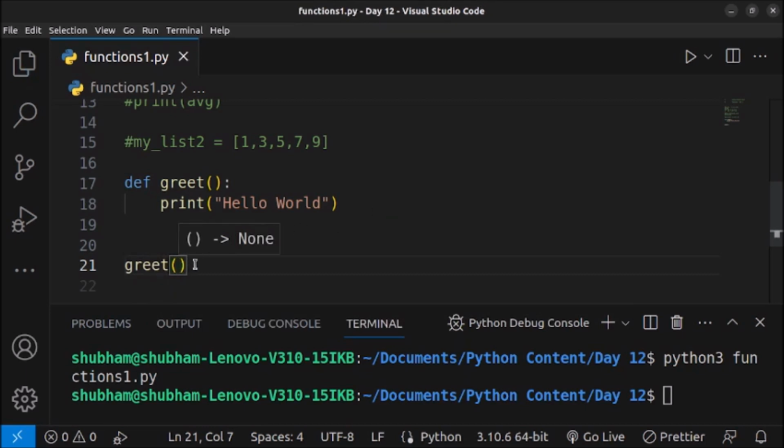So by writing greet and then these parentheses, it means we are calling the function. Then after calling the function, the execution of the lines of code under this function will start automatically. So now let's execute this code, and as you can see, hello world is printed.